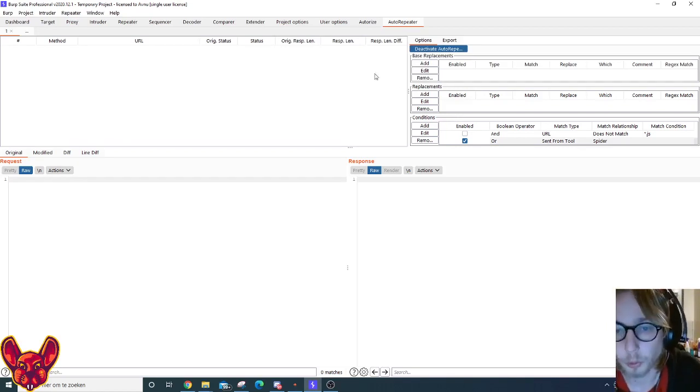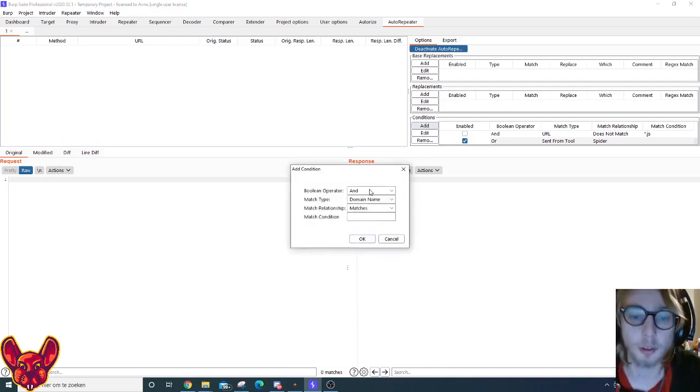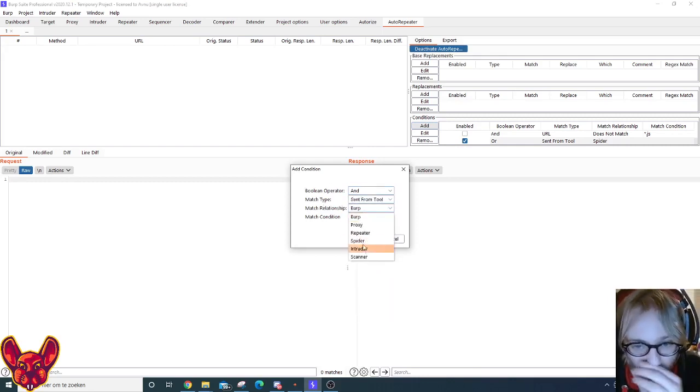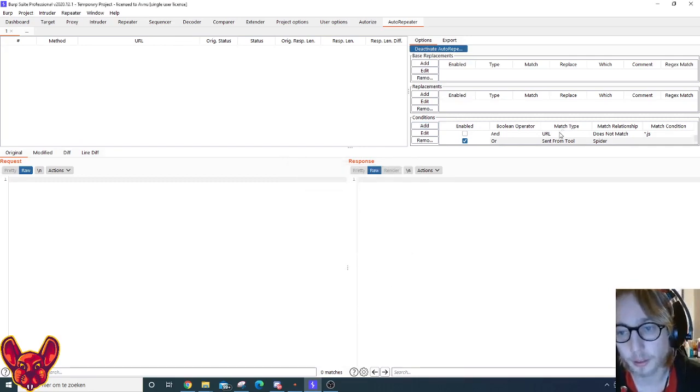Besides all of this, we can also add conditions. And here we choose our Boolean operator. We want to choose and or, it depends on what we want to do. Say, for example, we only want to capture requests that come from the Burp spider. We can say send from tool in here, and we can say spider. And then if we add this, it will only send requests from the tool spider.